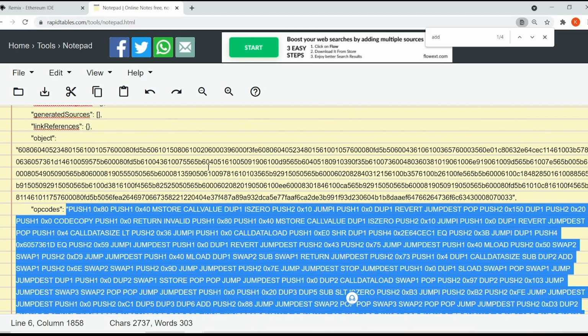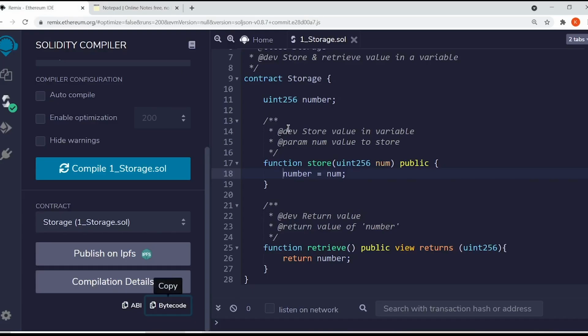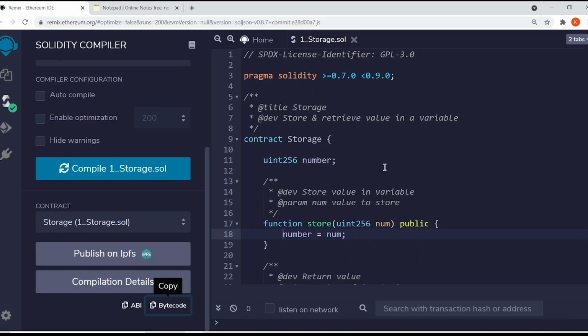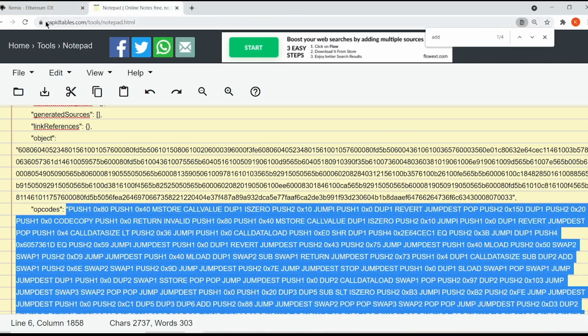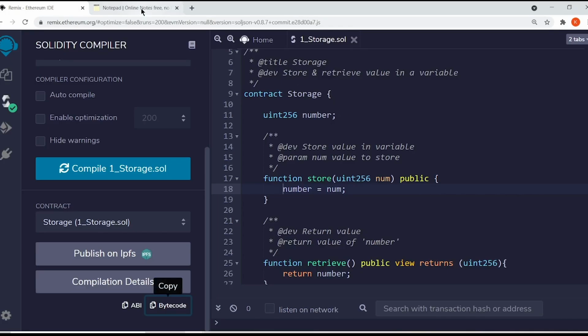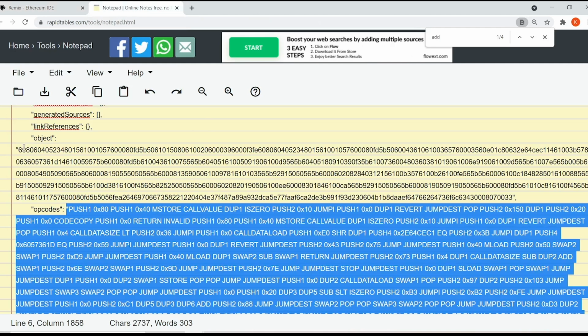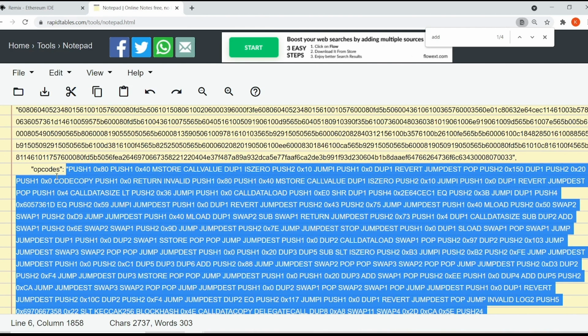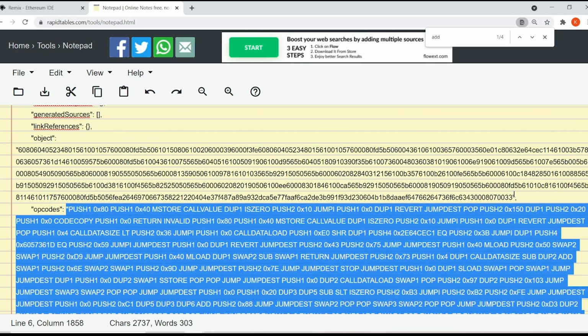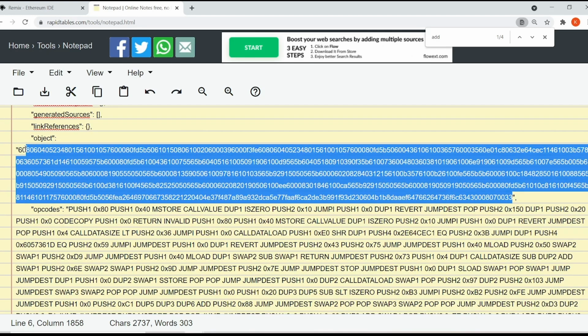Now what are opcodes? Opcodes are actually instructions. These are instructions which get executed on your EVM, or your Ethereum blockchain. Because our system does not understand high level language, right? And whatever we are writing here is actually a high level language. So this high level language gets converted to a low level language, which is your bytecode, and this bytecode gets converted to your opcodes. And we can see this also with the help of a bytecode to opcode converter.